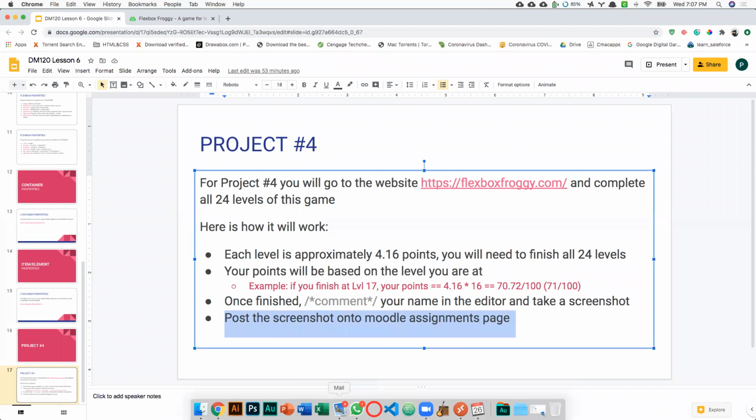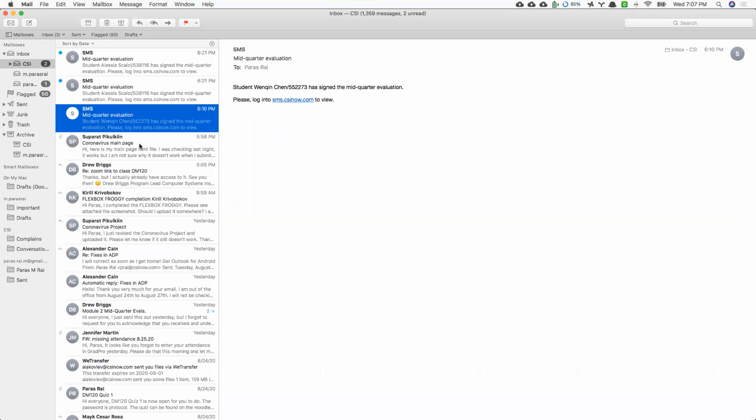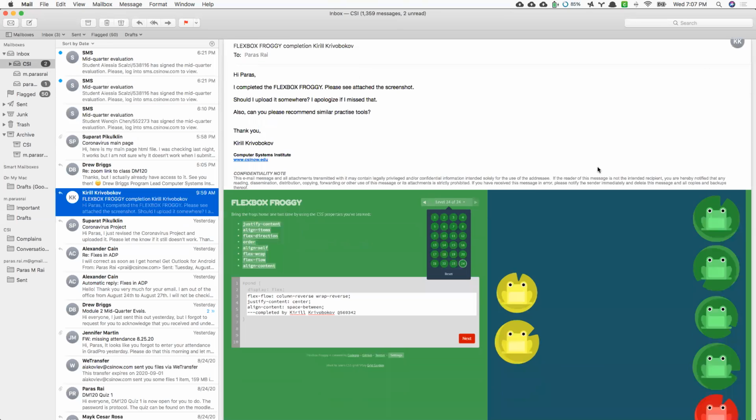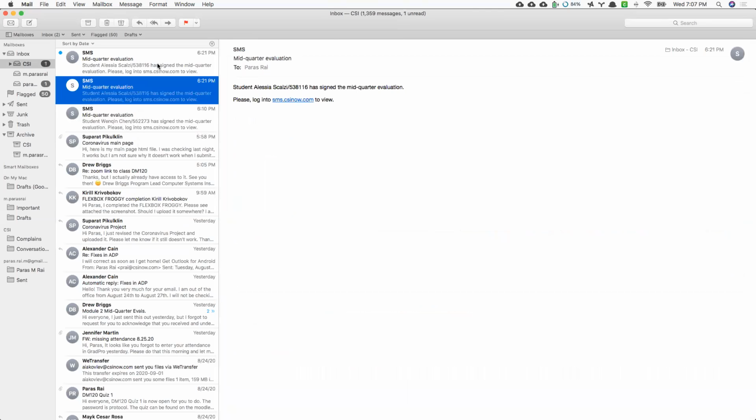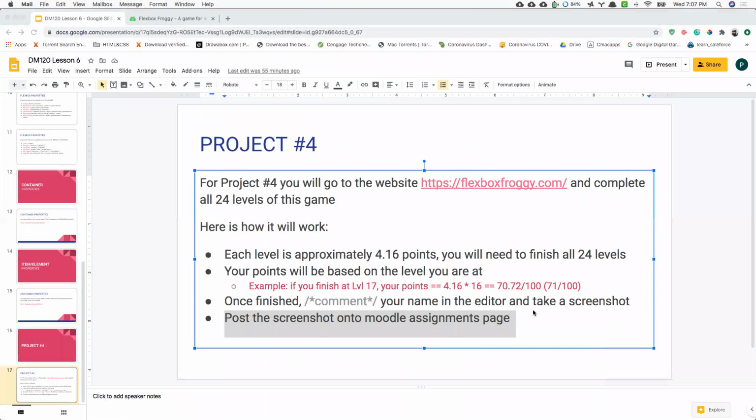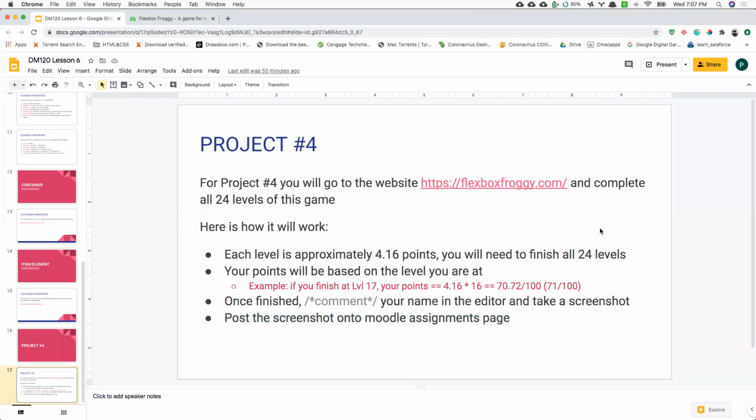If anybody is wondering if anybody has done it, yes, somebody has done it. And here is how it looks. Kirill has done it. He's level 24. He's pretty much proven himself. So you should be able to do it as well, right?